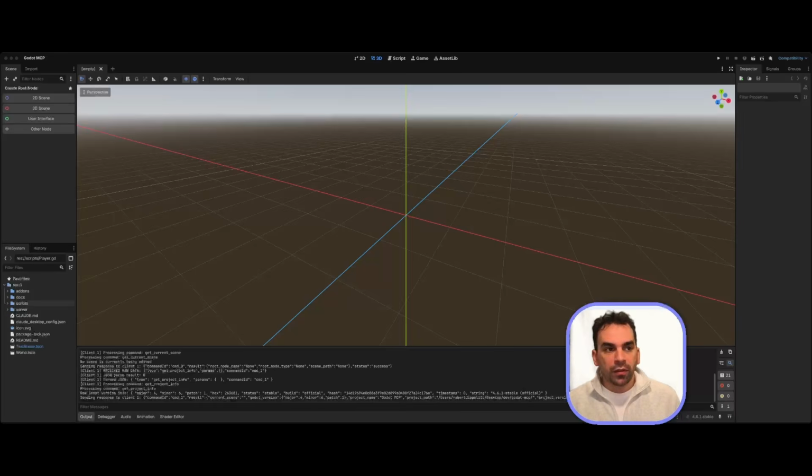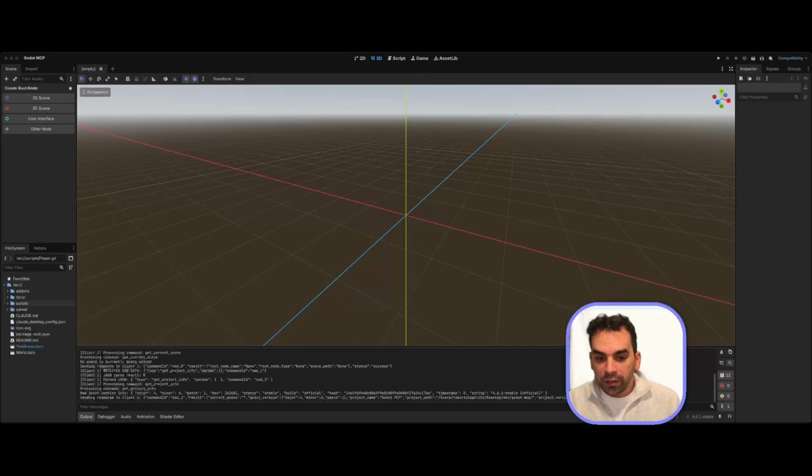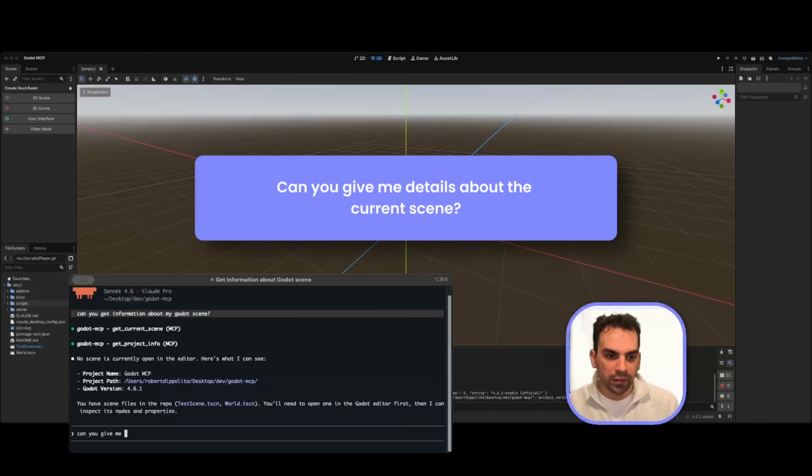So now that we're in Godot, you simply have to go and click on project, project settings, and then plugins. And because we already have the add-on script, you should see the plugin and just make sure that it's on, and close. And then what we're going to do is open up our terminal again, and we are going to then ask, or at the very least test the connection. And so: can you give me details about the current scene?